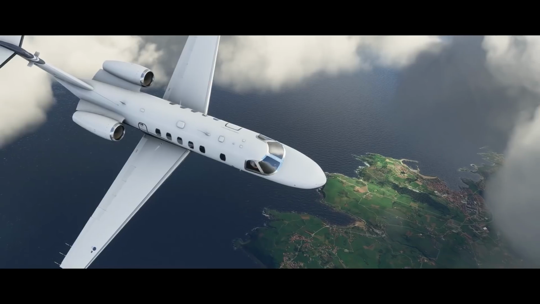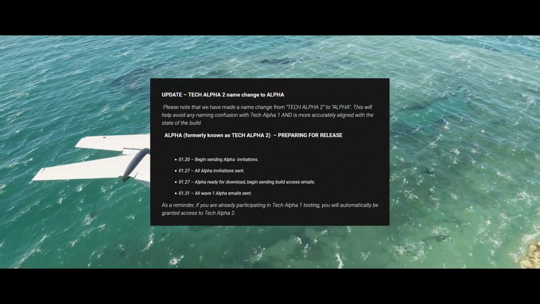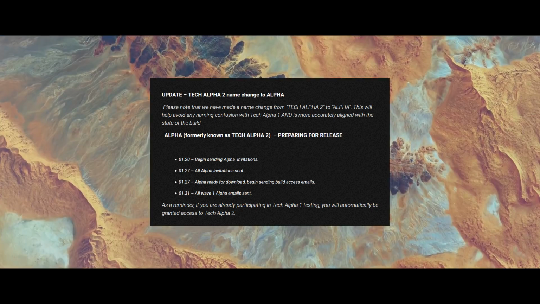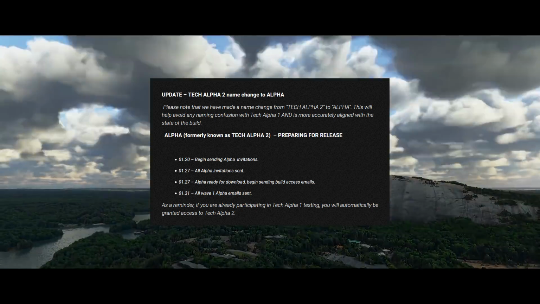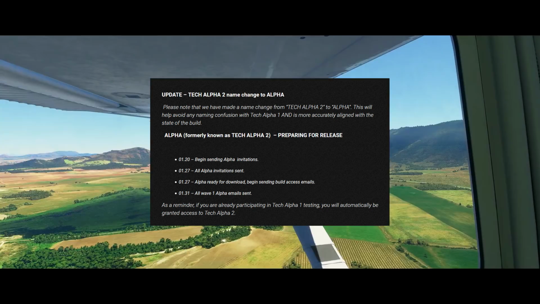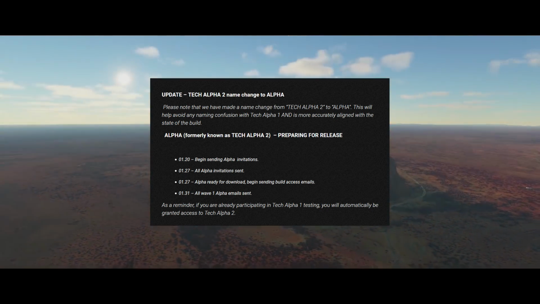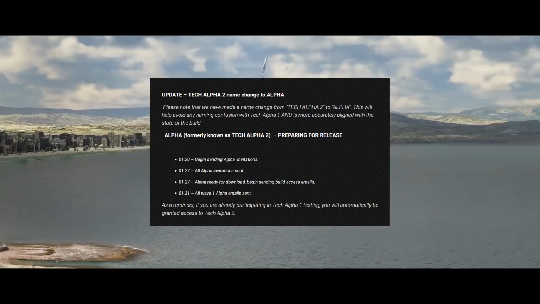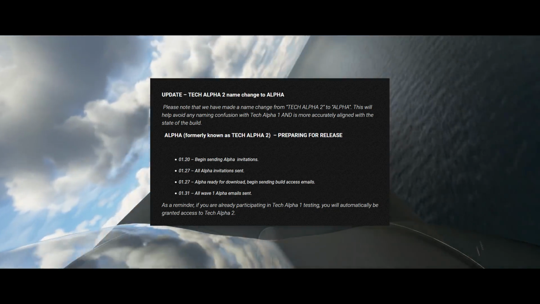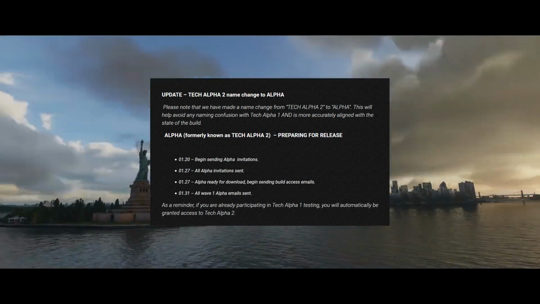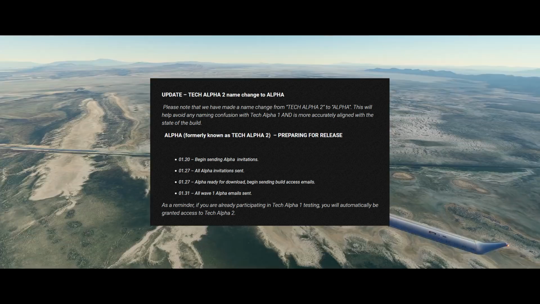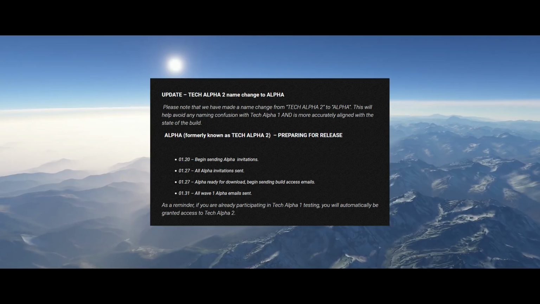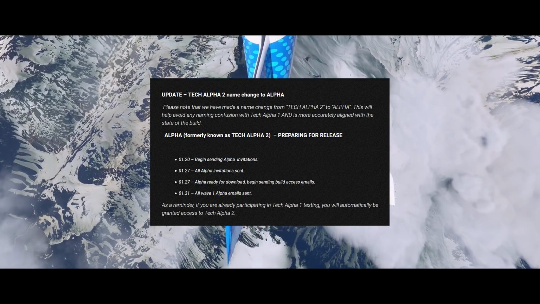Moving on, from now on, Tech Alpha Numero 2 will now be just called Alpha, and the second wave of Tech Alpha number 1 invitations are currently being sent out. The Alpha timeline is as follows. Remember, this was Tech Alpha numero 2. The 20th of this month, begin sending Alpha invitations. 27th, all Alpha invitations sent. 27th again, Alpha ready for download, begin sending build access emails. 31st, all Wave 1 Alpha emails are sent.